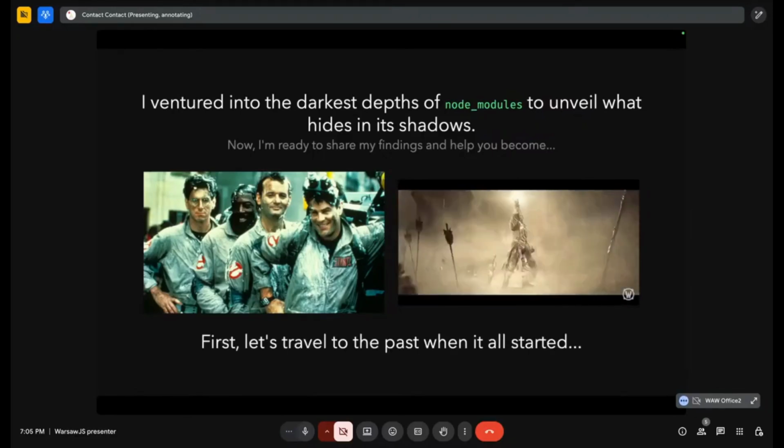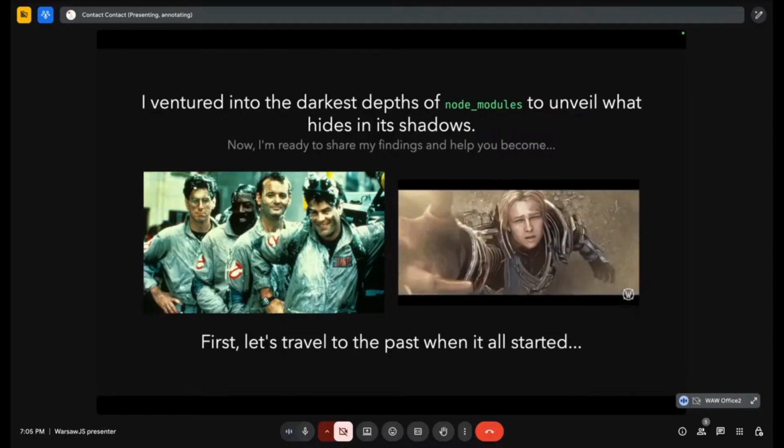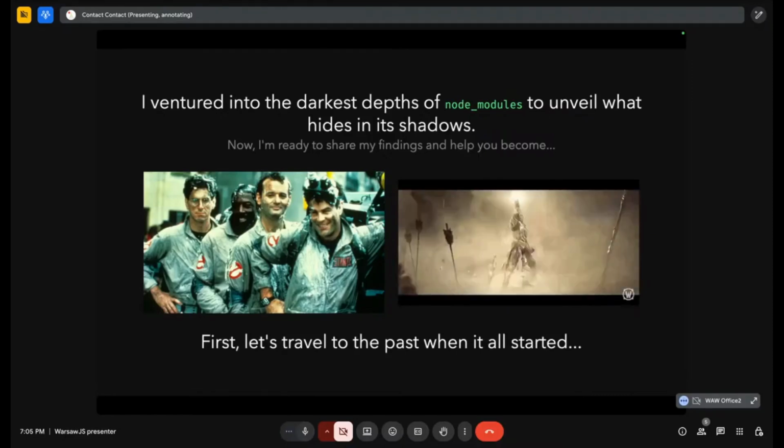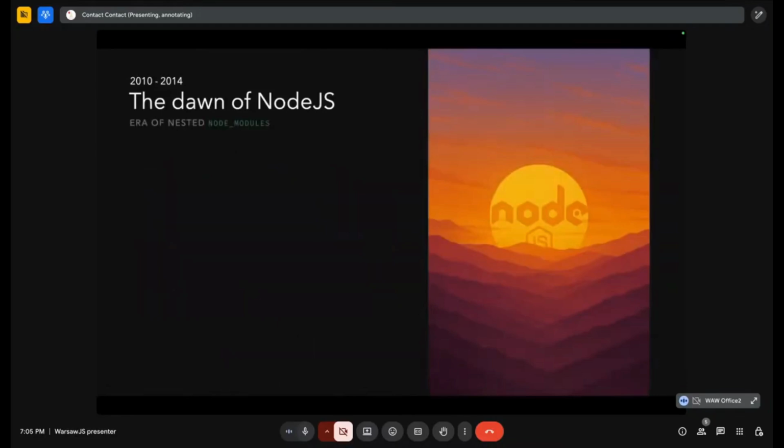I permit this. But let's first travel to the past, when it all started, to the year 2010. The dawn of Node.js, when Node.js was first created, as well as NPM itself. It was the era of so-called nested node modules.